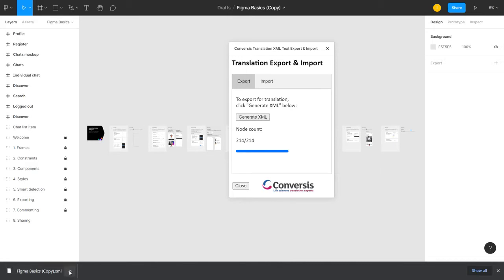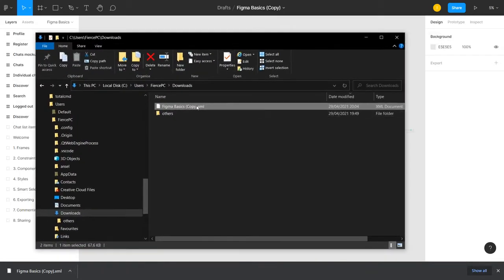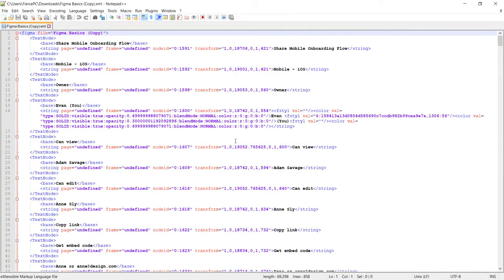As we can see, that file has been exported into my Downloads folder. The file is a standard XML structure. And we have the file name at the top, and then we have text nodes which contain two elements. The base element, which is the original source, and that is checked against when re-importing the translated content back into it, and the string, which contains information about the node, which frame it's in, the page it's in, and the actual text that will be translated.